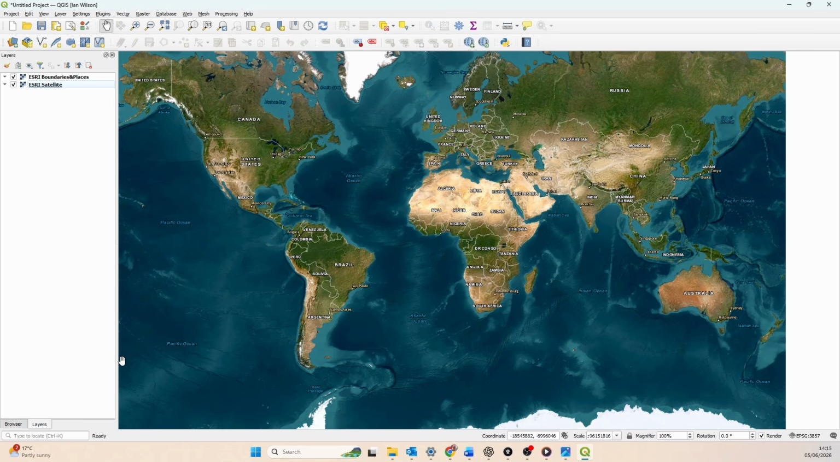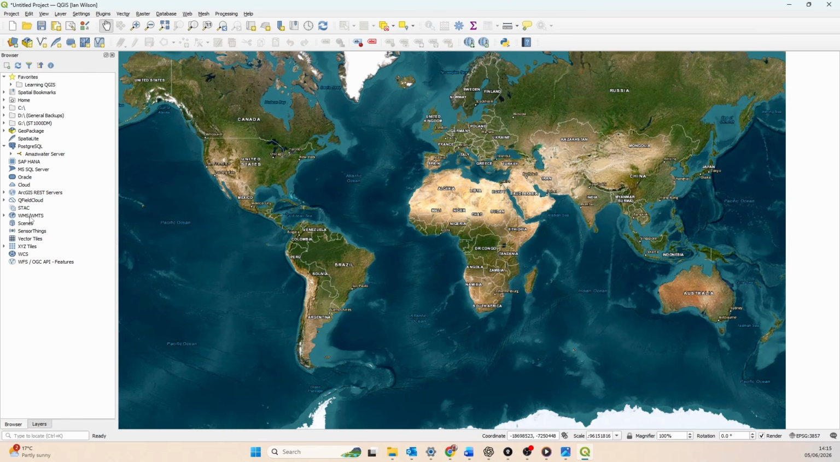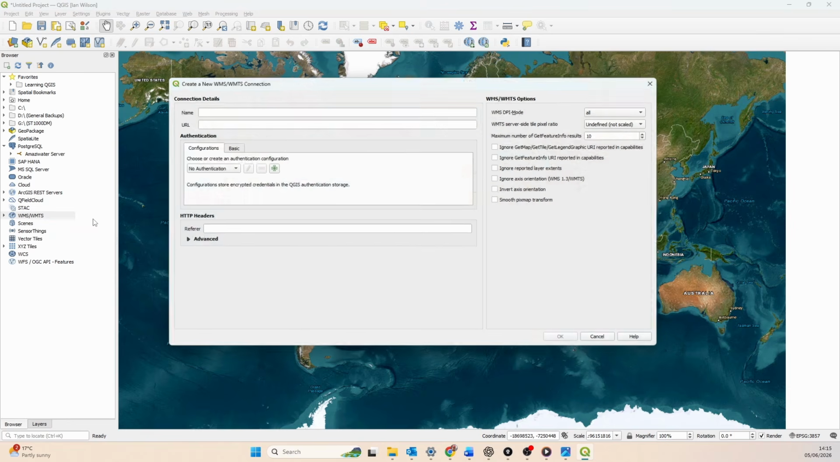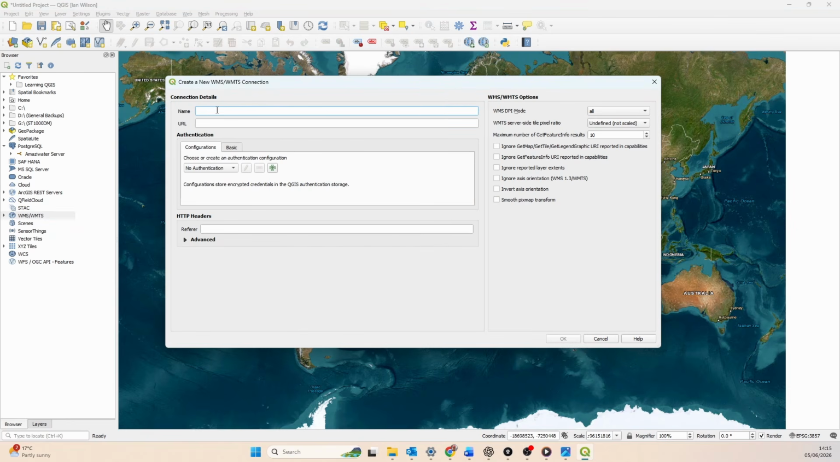Well, first of all, we need to link to the WMS service for those NASA layers. So if you go to your browser, select your browser, and then right click on WMS/WMTS and click on new connection. You're going to call it whatever you like, but NASA GIBS layers is a good one. And then you need to type in the URL. I'm going to paste that URL into the description. But if you copy that URL from the description of this video and paste it here and then click OK, you will then have a link.